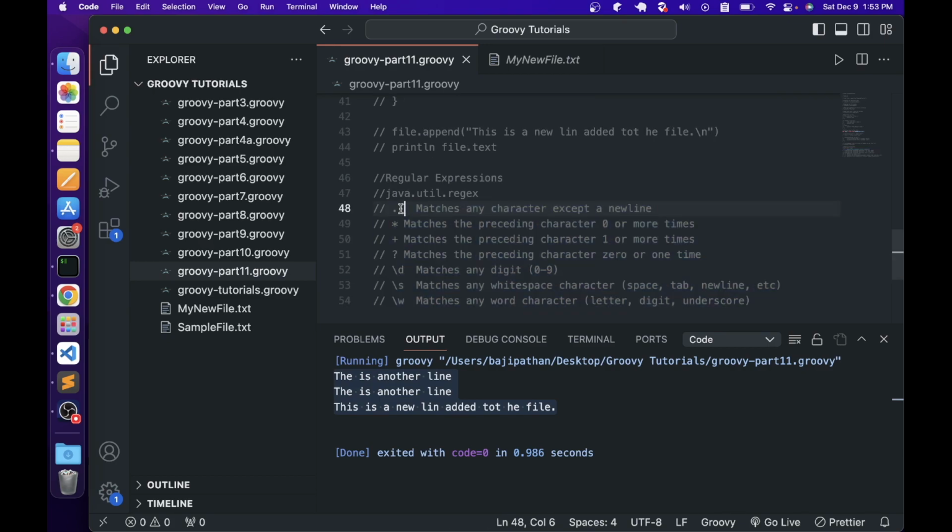The first one is dot. Dot means it matches any character except a new line. So if you are specifying dot, then Groovy will look for any specific character in the given string. If you specify asterisk, it matches the preceding character 0 or more times. Let's say you are saying H star, so it will look for any word which starts with H.